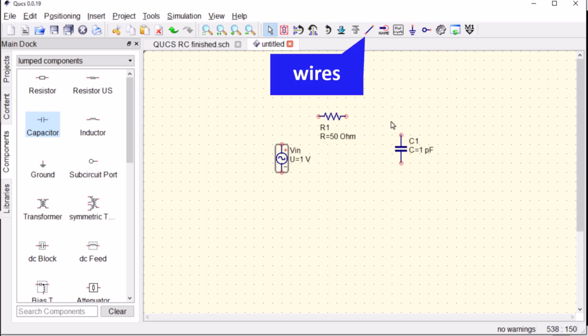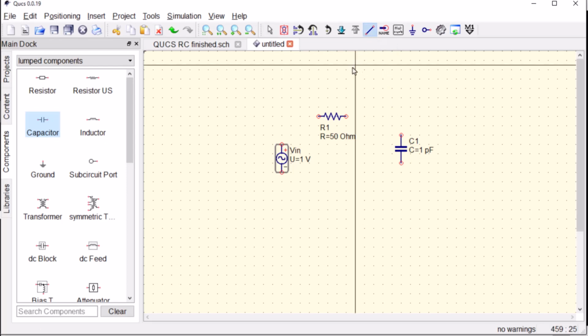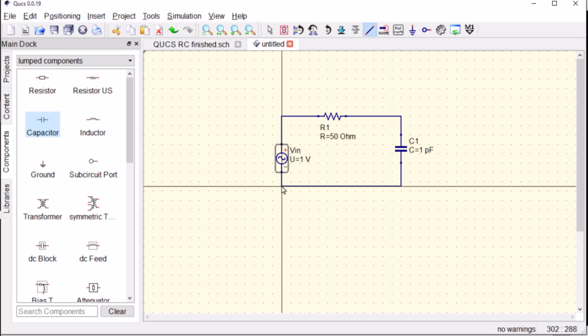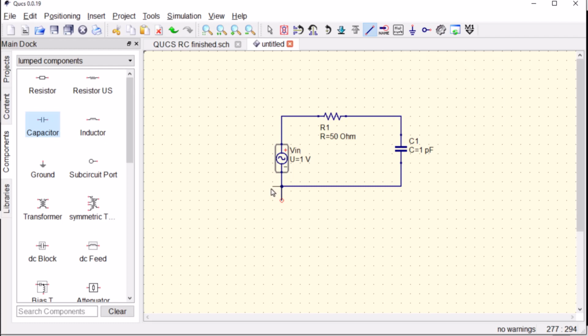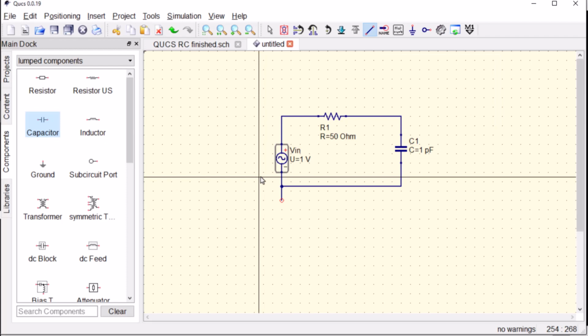Now for the wires, we go to the top of the graphical user interface, select Wire. We click to start the wire. We can click for corners, click to connect the wire, click to start, click for a corner, click to end. When we're finished, we hit the Escape key once to finish that draw, and then hit the Escape key again to finish the drawing mode.